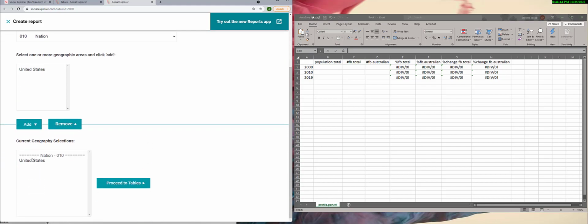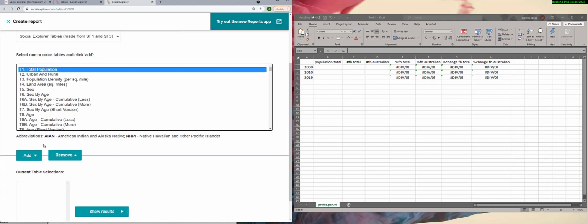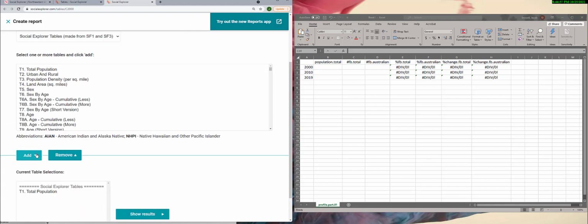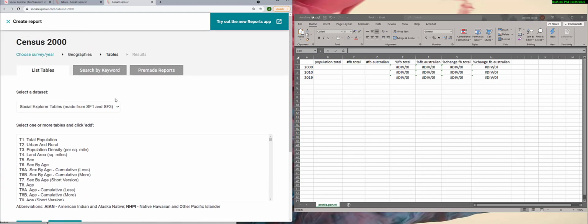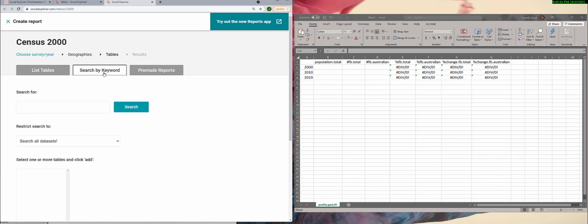We do have to highlight the United States and make sure that it populates this geography selection box, and then we'll proceed to the tables. I think it's a good idea to always get the total population as a check. It'll be something that we can use to verify that our information is coming through correctly. The next step, we're going to click on search by keywords, and look for something like birth or immigration or nativity.